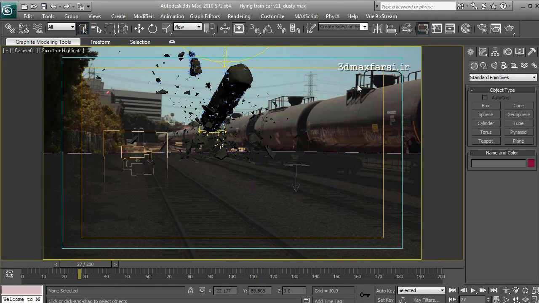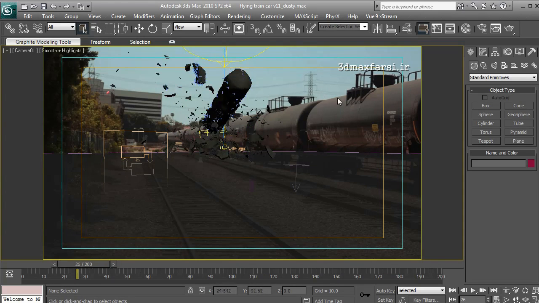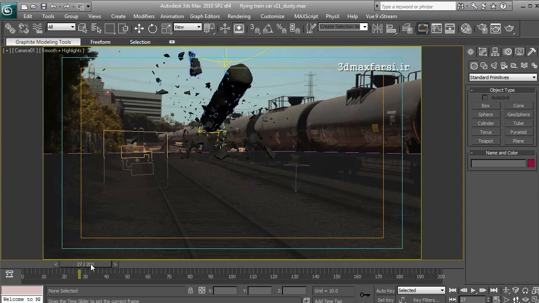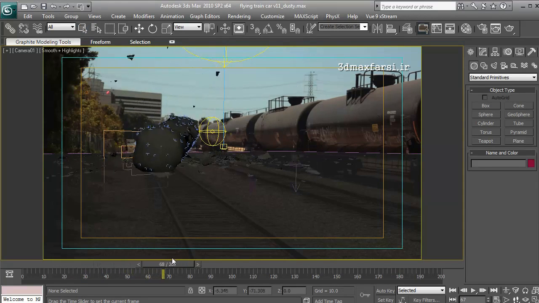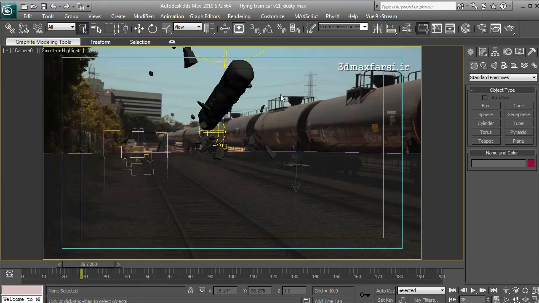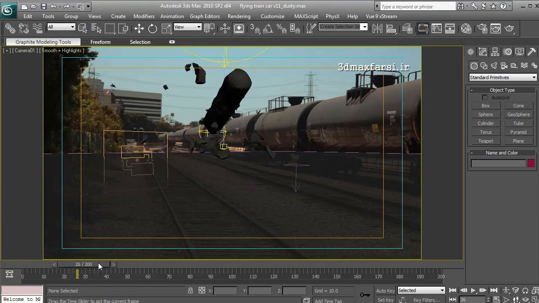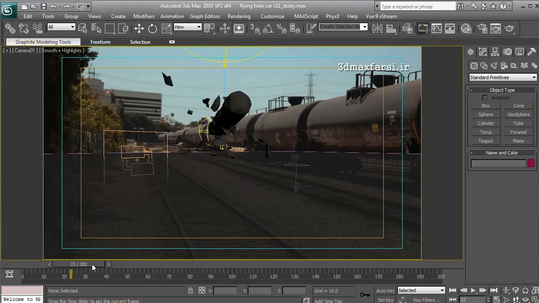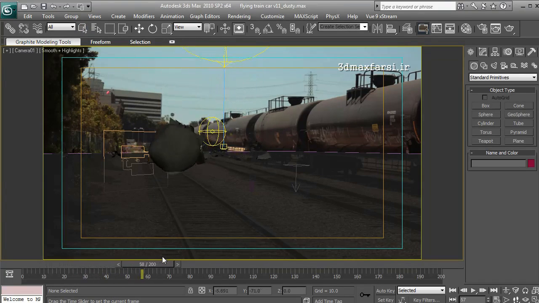First thing I did is I took a still frame of the background of the trains, and I brought it inside of 3D Max and placed it in the background. So that's going to help us align things and figure out the size of this world. Now, the next thing I did was used a tool called Rayfire to simulate the pieces flying and then landing.